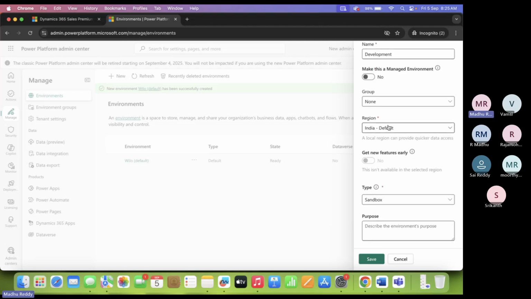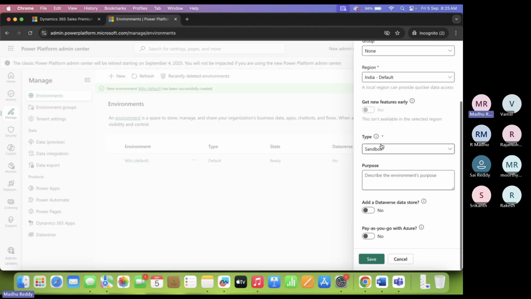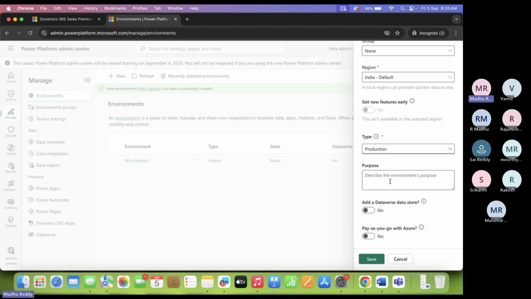Region is India, because when we created the tenant, we gave the region, so by default it will select from there. And here is the option for whether we need to create a trial environment. Sandbox is nothing but the development or UAT environment. And production is nothing but the live environment. Production we cannot create as a trial environment.